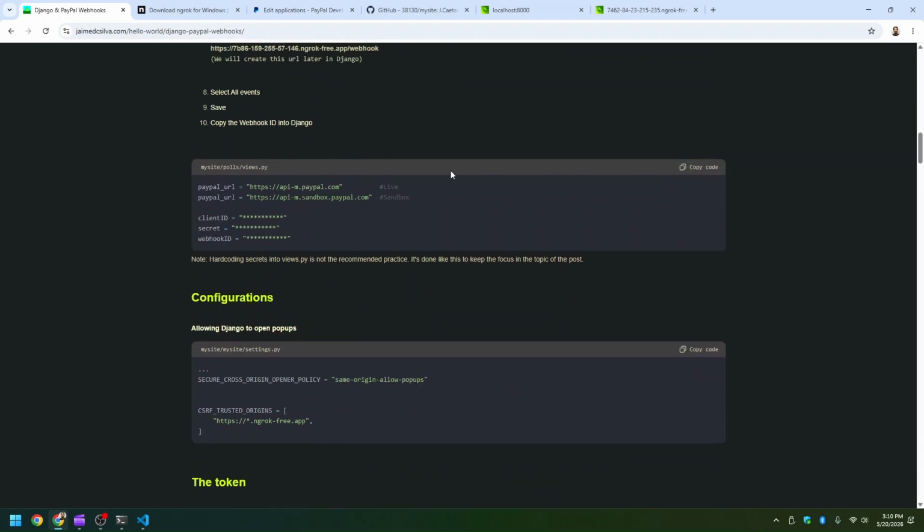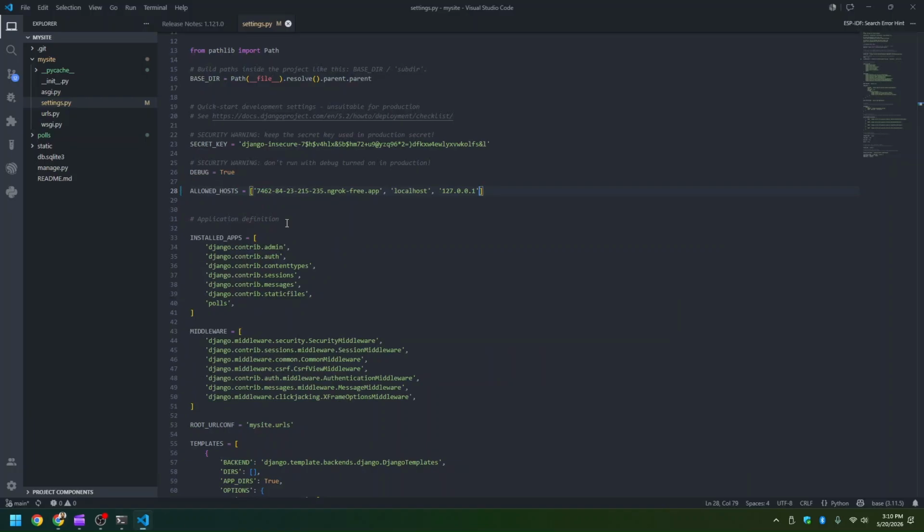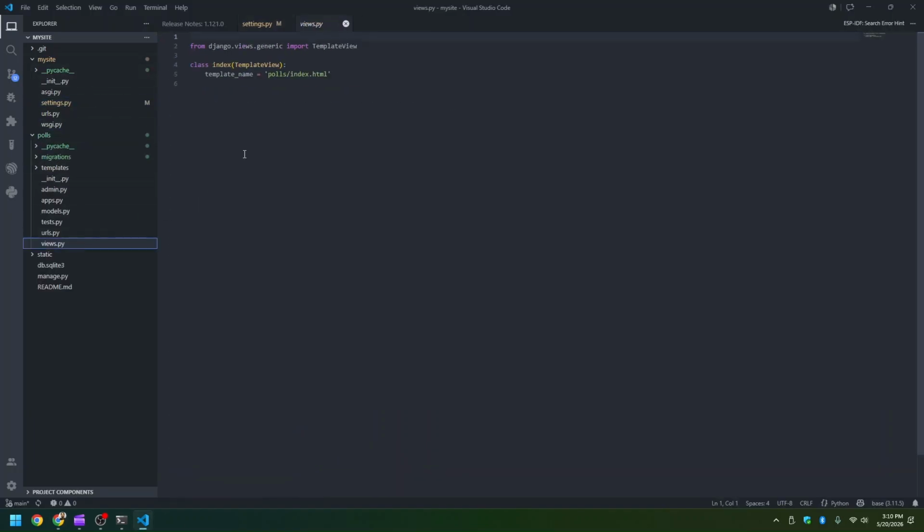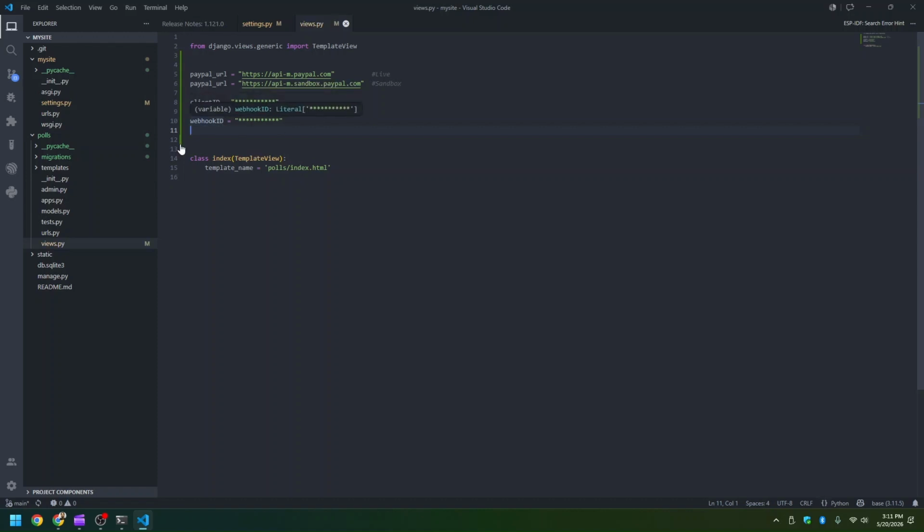Scrolling down a little bit more in views.py, let's already copy this, and I'm actually needing to come back to the previous section, but for now, in here, let's add that PayPal URL, client ID, secret, and webhook ID.